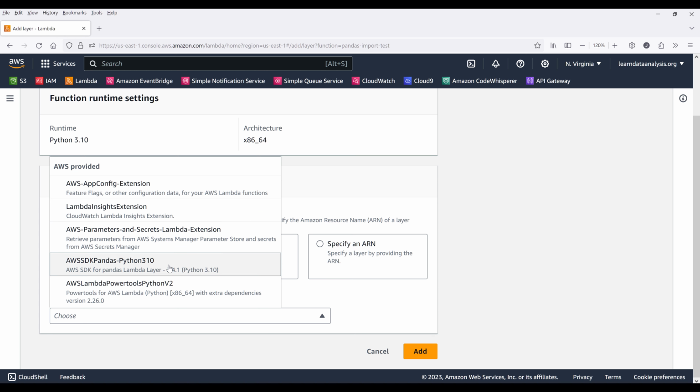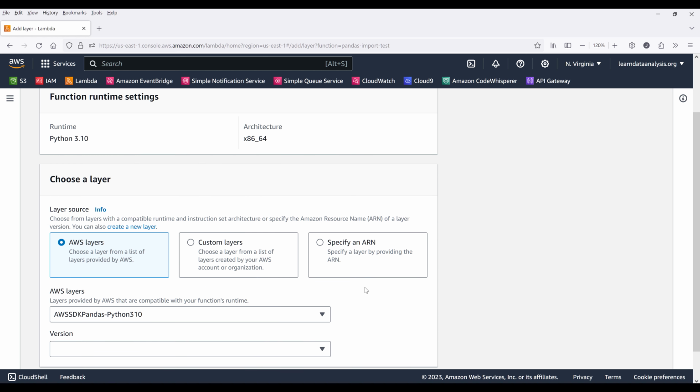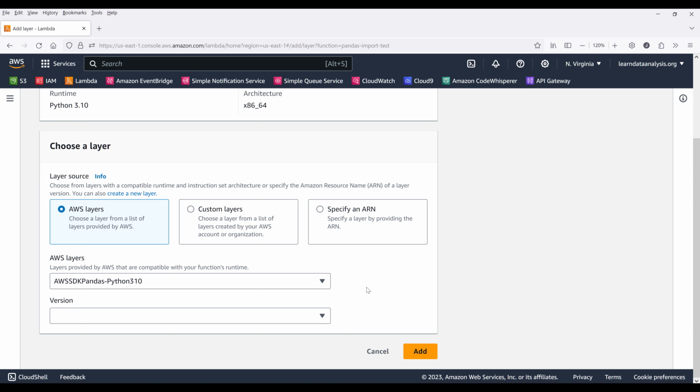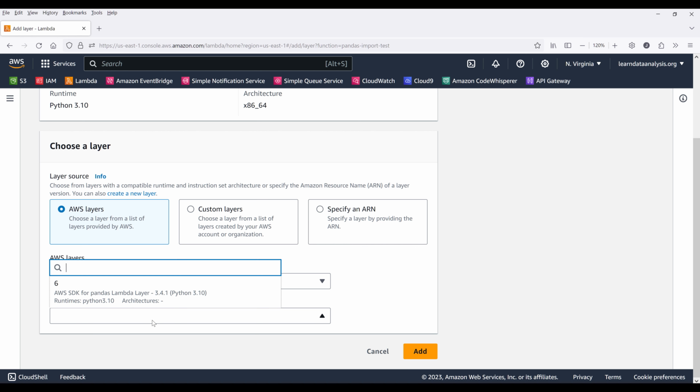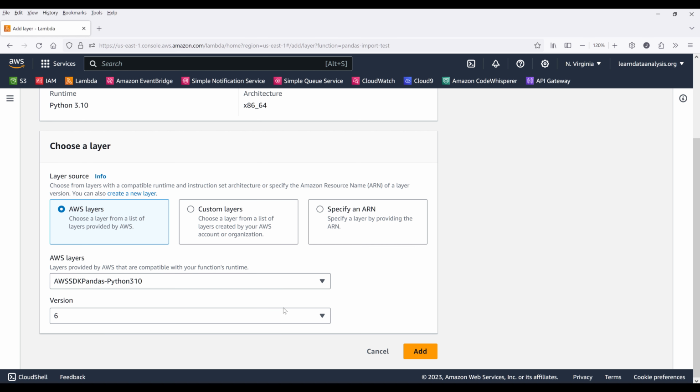Now, here you want to choose AWS SDK Pandas Python 3.10. And I believe that the Python 3.10 layer, this is basically the runtime version. And I believe that this also works for Python 3.9 and 3.11. But you might need to test it out first. But here I'm going to choose Python 3.10. But here from the AWS SDK Pandas layer, there's only one version. So choose the version. Then add the layer to the Lambda function.